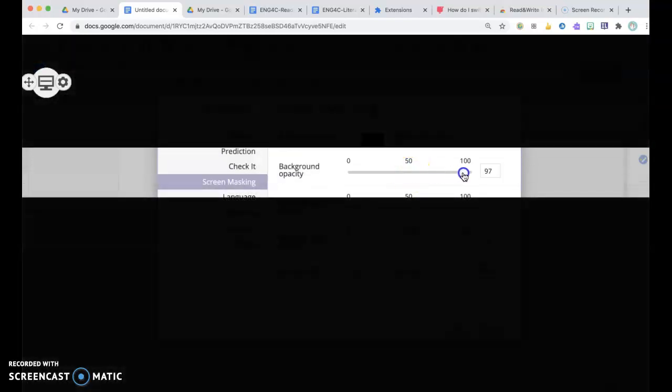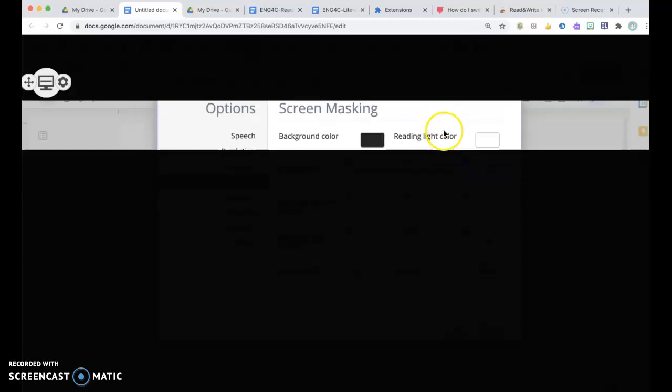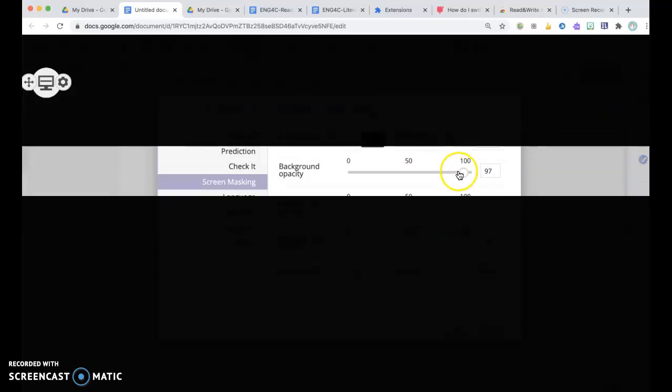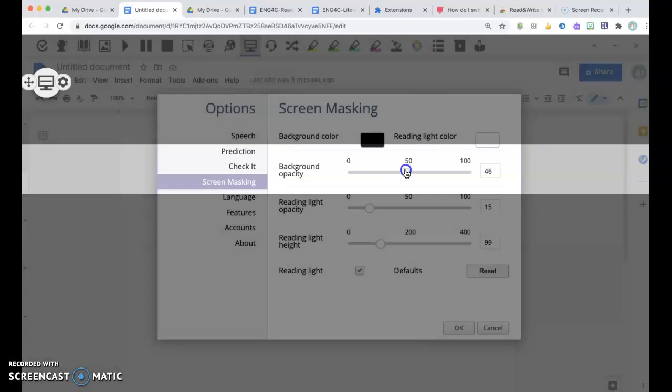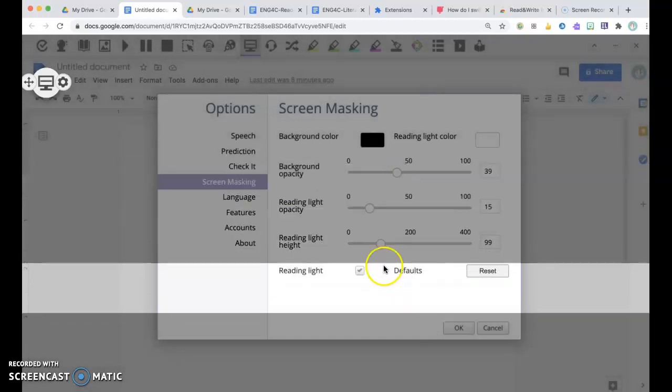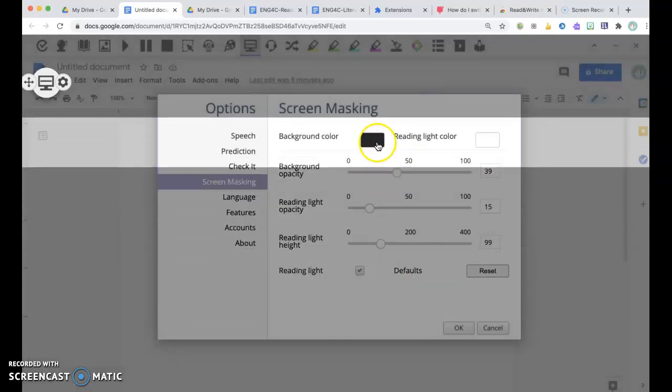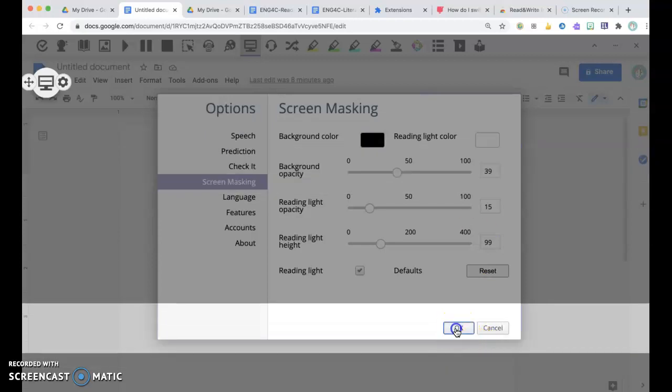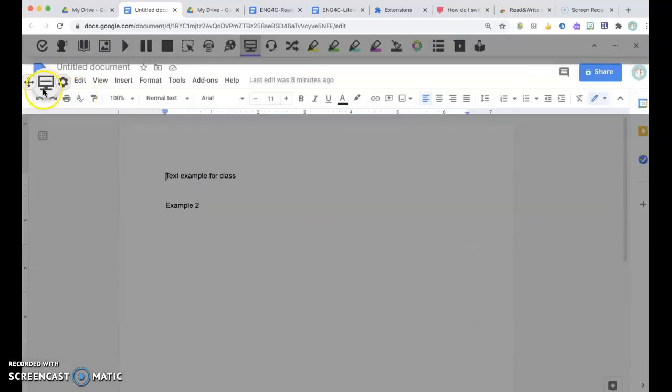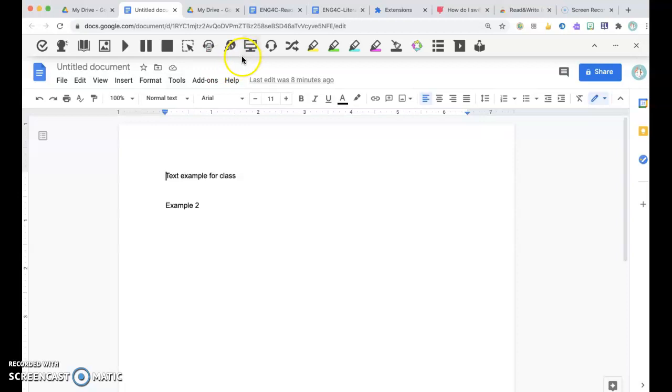I can make this background darker, so literally just seeing that helps minimize the distraction and feeling overwhelmed by the rest of the page. You can also change the background color, any of these colors, whatever works best for you. Then once you're done, you just click that icon again.